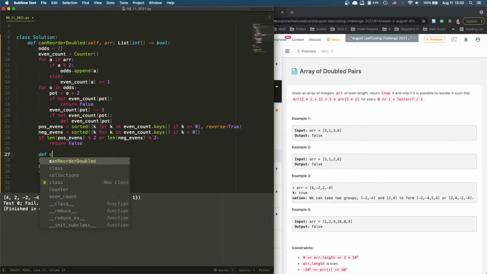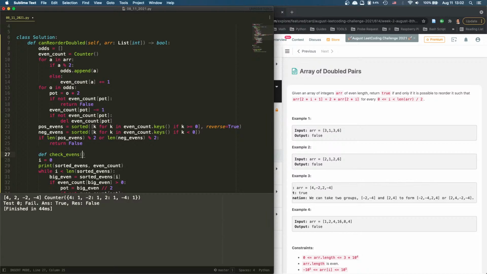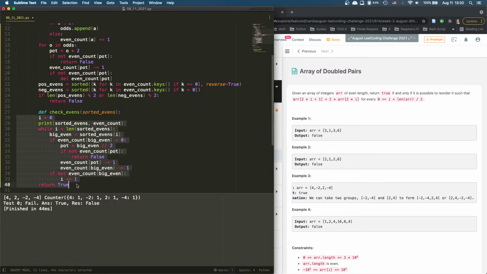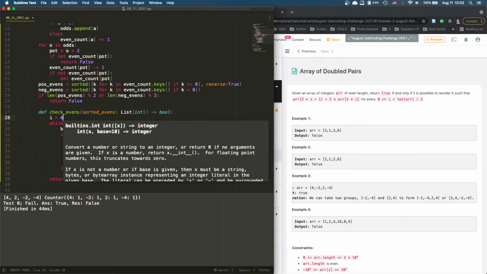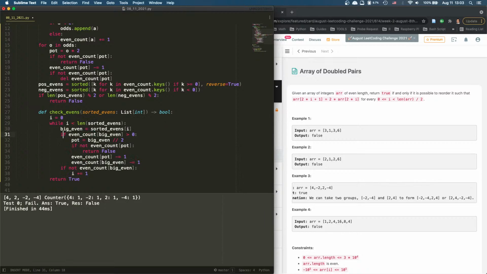say, def check evens, right? Check evens, even array, sorted evens, all right? And then what we're going to do is just do this. It's going to be a list of integers, and we're going to return a Boolean value. So i is smaller than this, big even, and so on, return false, return true. And then we just call check evens, return check evens, evens.